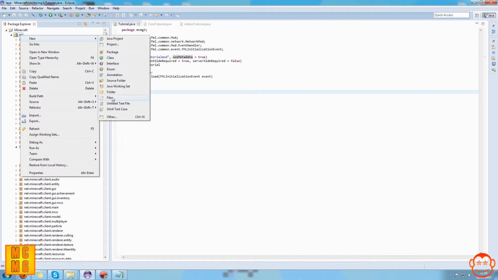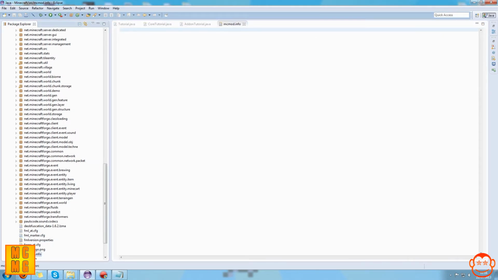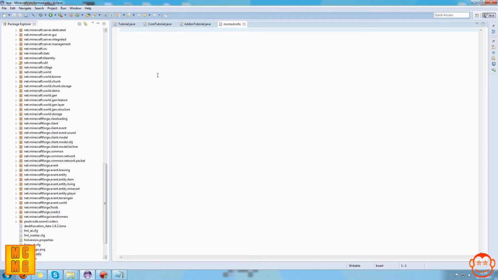So not class, just file at the bottom here. And then at the file name, you want to put mcmod.info, all lowercase, finish, and that will create this file which has no specific thing in it.